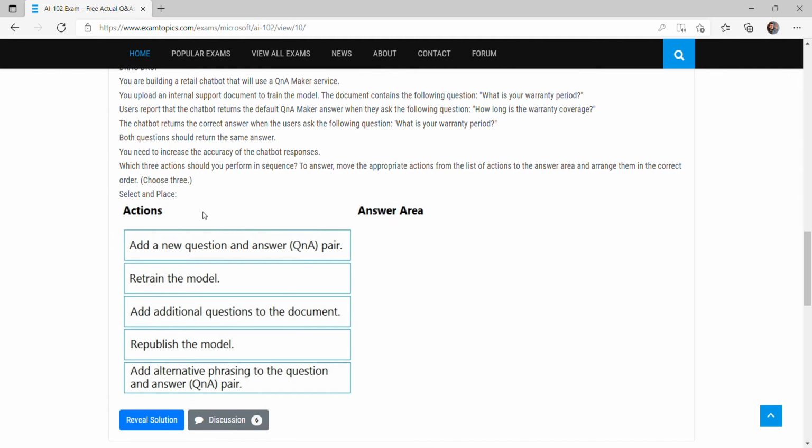So one, add a new question-and-phrase pair. They say that okay, now the user is asking this question, so do one thing, add this question into the database. This approach is totally wrong. If we add the same question the user is asking, it's not covered under machine learning. So we would never add such questions. This is wrong. Now we have four options left. Retrain the model, leave it, add an additional question to the document.